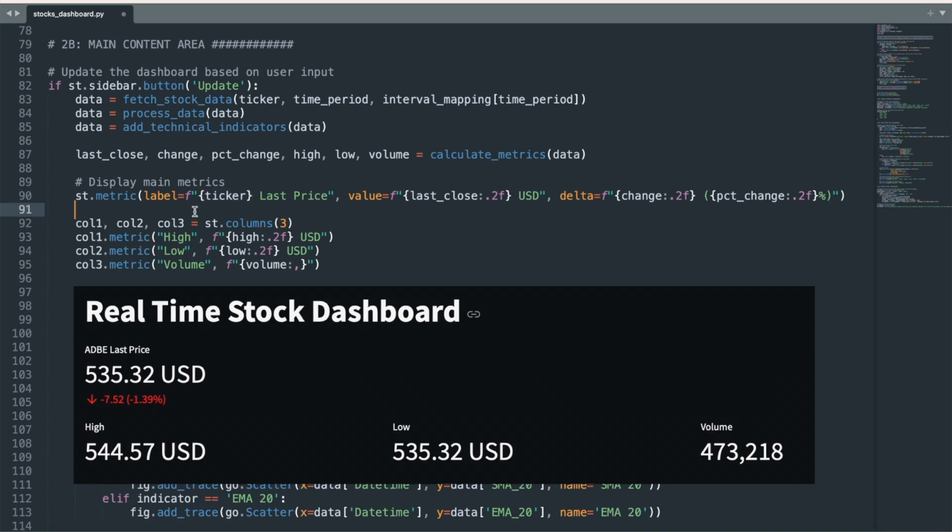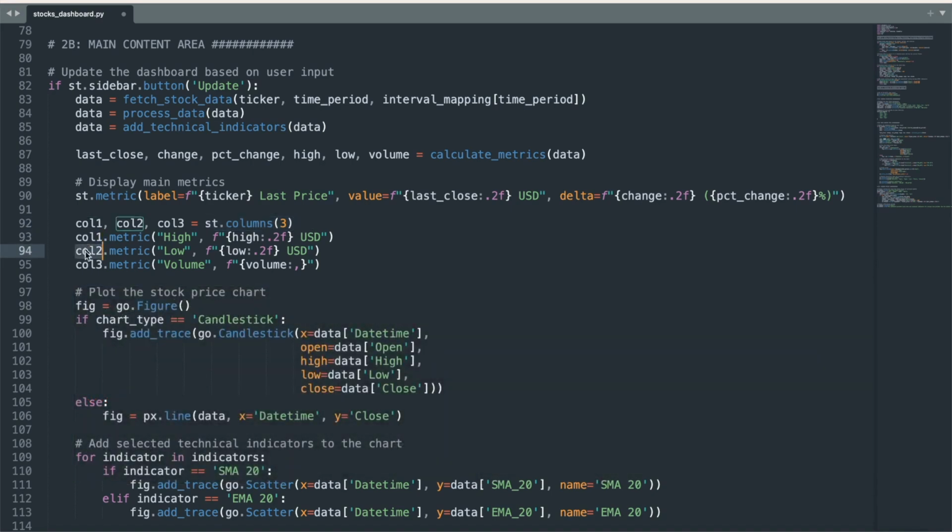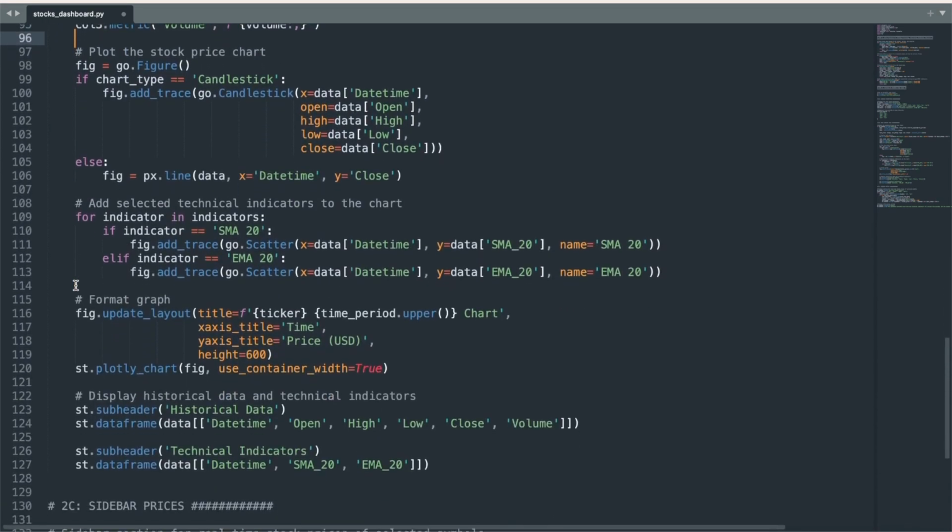Below this first metric, I also display the stock price high, low, and volume as 3 separate columns. I use the st.columns function to create 3 columns, and then I use the code here to set the order of these metrics. The next section generates the data visualization with Plotly syntax by using an if-else statement to create either a candlestick chart or a line chart based on what the user chooses.